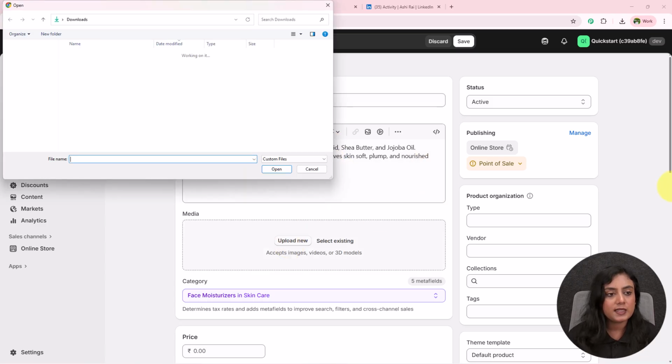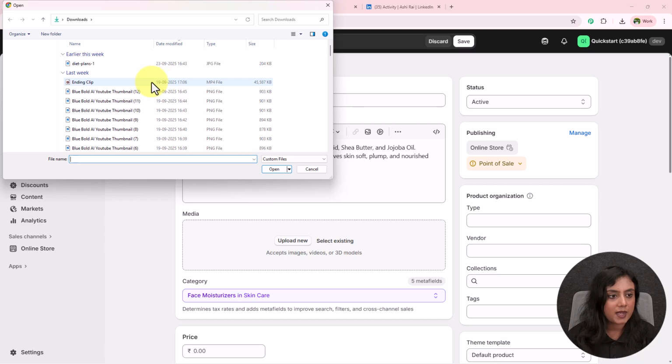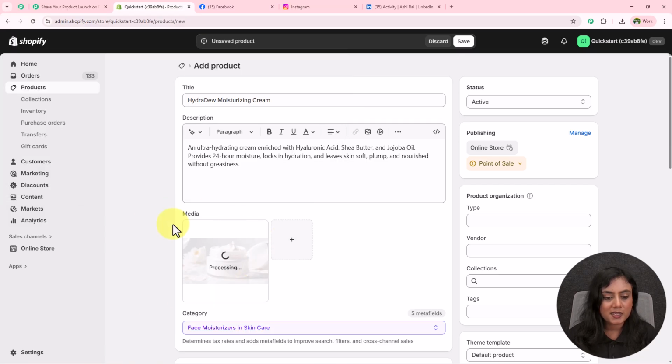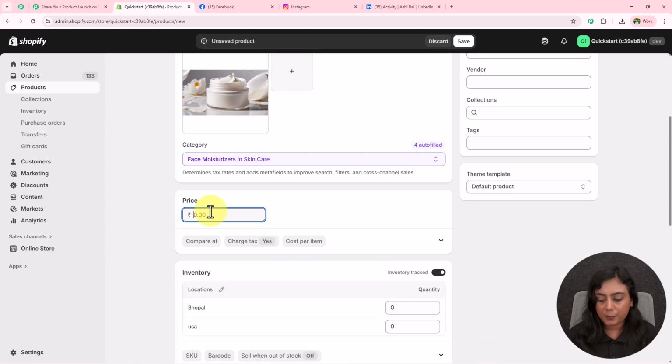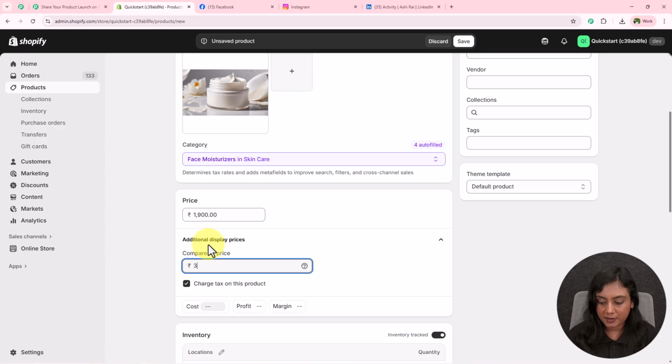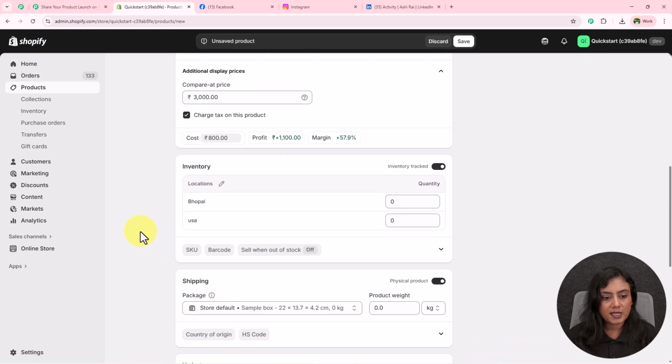I will upload the image of the product that I have right over here. And you can see automatically this image has been uploaded of my product. Okay, over here the price is 1900, so I will enter the price right over here. Compare at price is 3000. Over here the cost of it I will enter as 800. Okay, so now over here next it is asking for the quantity. I will enter the quantity over here according to my requirements.